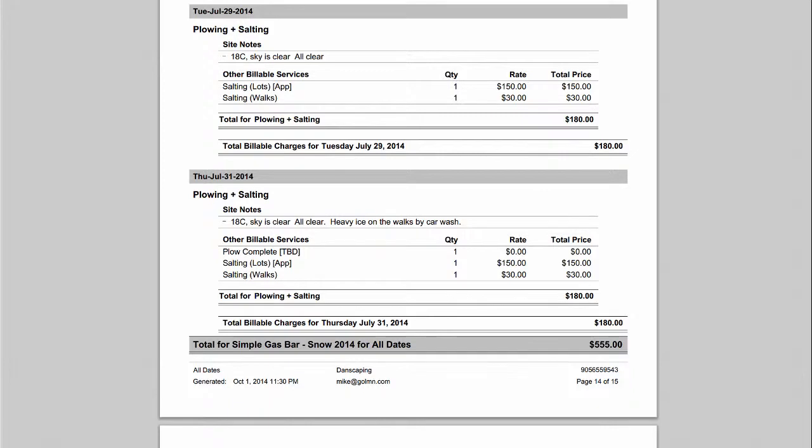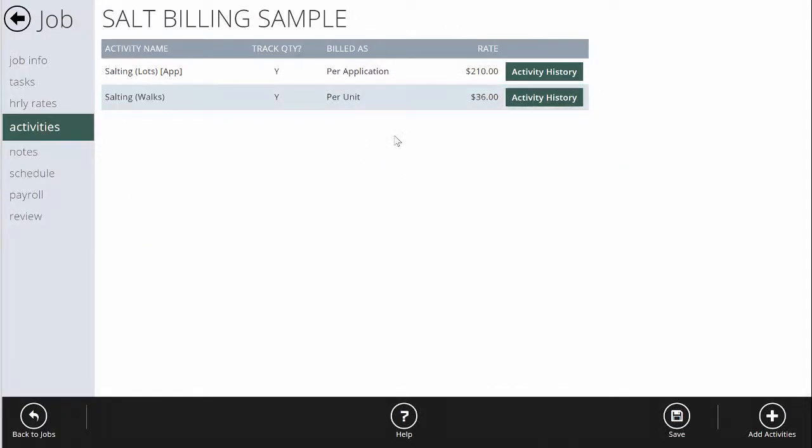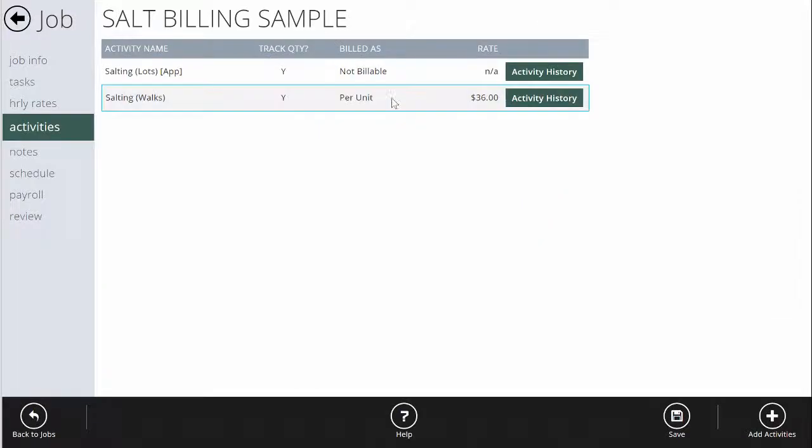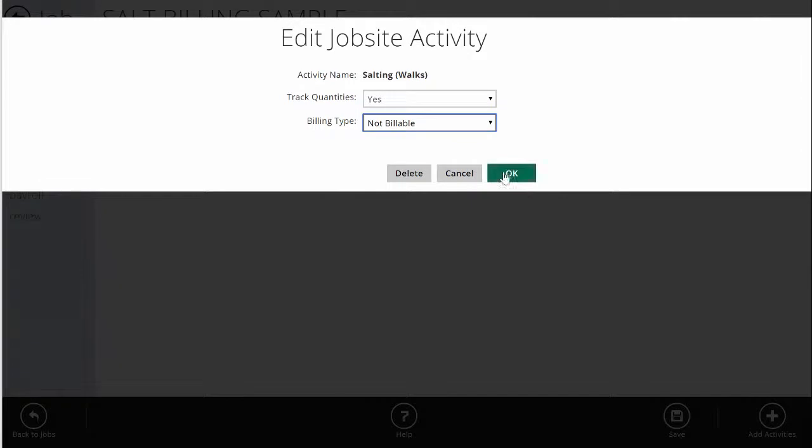If you just want to track salt, but you don't necessarily want to bill for it, that's easy as well. You can just go in here, and you can leave track quantities on. So you still want an activity. You still want to track quantities, but you're going to set your billing type to not billable. So again, I'm going to go in here, not billable.